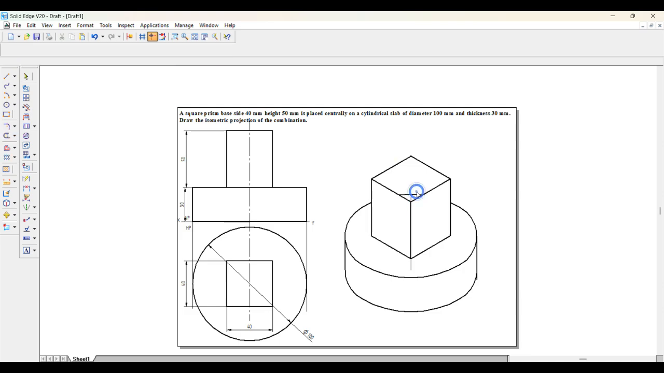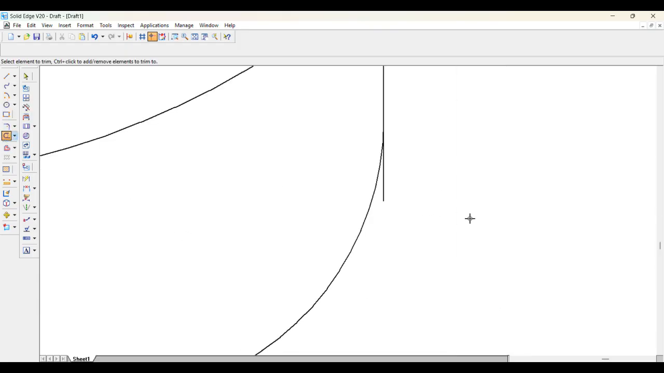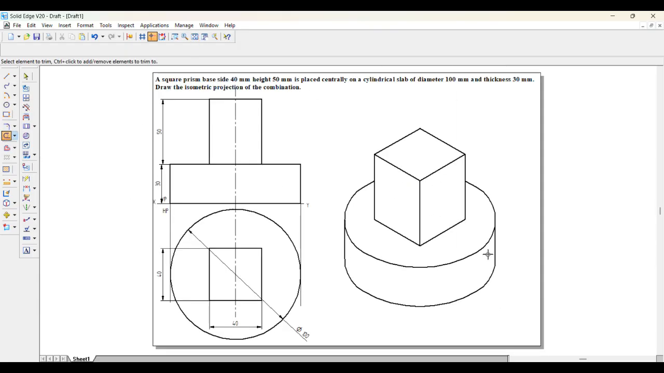Even this is not required, remove it. And there is a small extension here. This is also not required, remove it. So this would be the isometric view after rectification.